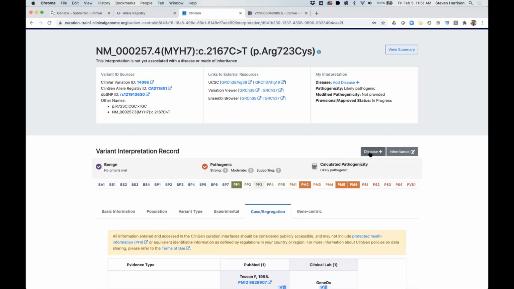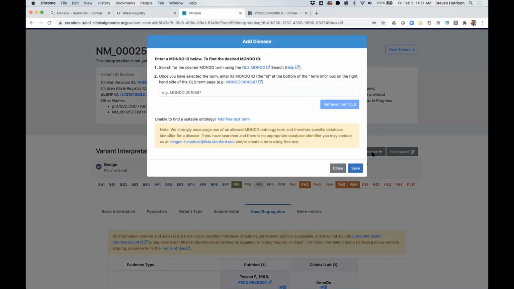So to add in my disease, if I click this Add Disease button, it gives me the ability to now use a structured ontology from the Monarch Initiative to be able to say which disease this variant is with regards to. So in this case, all my probands have had HCM. I know this gene causes HCM. So I want to actually add HCM, hypertrophic cardiomyopathy, as my disease here.